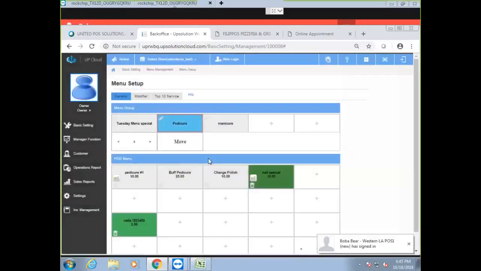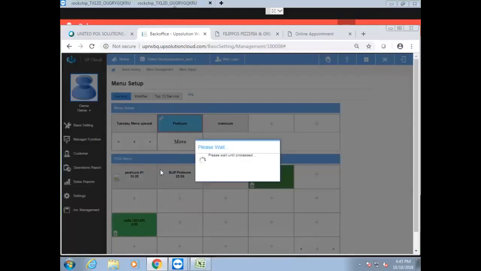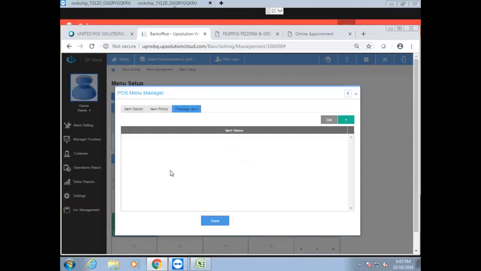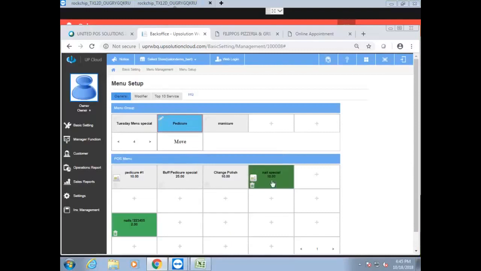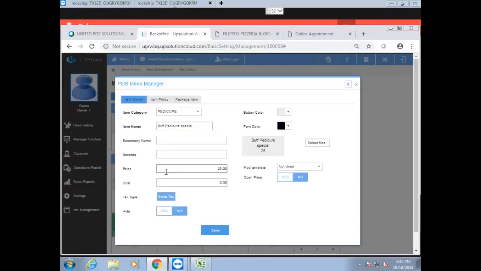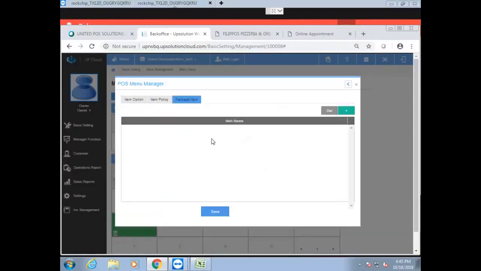So for example, let's see here. Say this buff pedicure, right? So put buff pedicure special. All right, so now it's $25, right? That's fine, $25. It doesn't matter. Package item. Now I could link together my different items to fall under that buff pedicure special for $25.